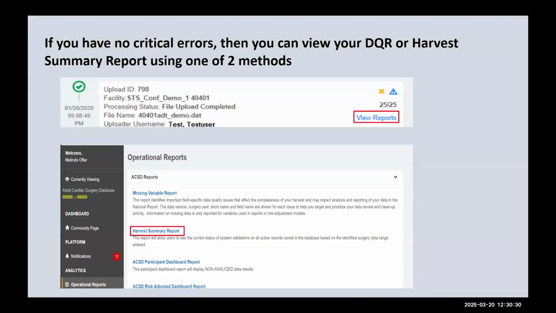But again, if you've got no critical errors, then you can view your DQR or your harvest summary using one of two methods. Like I said, you can go right here and view all your reports, or you can go into your harvest summary report, because this will be generated once you have fixed all your critical errors. So it's preference, however you want to do it. There's two ways to do it.